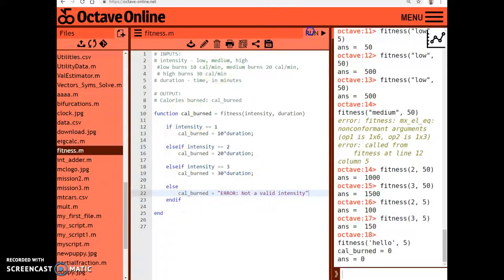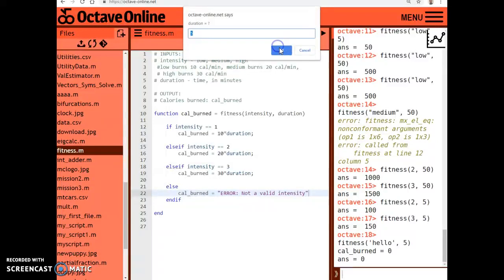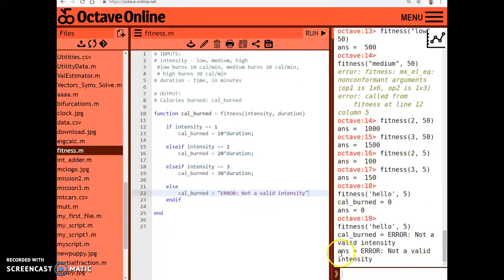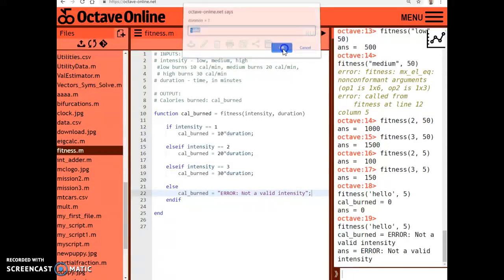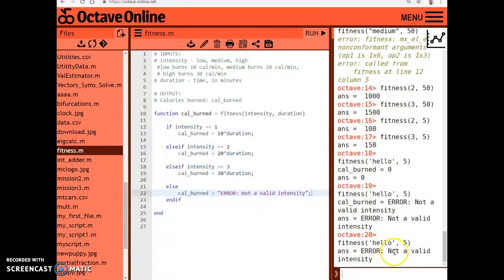We're not going to make that distinction here, but in this case, if they type in hello, they'll say, oh, ANS equals not a valid intensity. Let me try that again. It's just printing it twice because I didn't suppress it. It says error, not a valid intensity. So passing hello to the fitness function does not satisfy one of the 3 workouts.